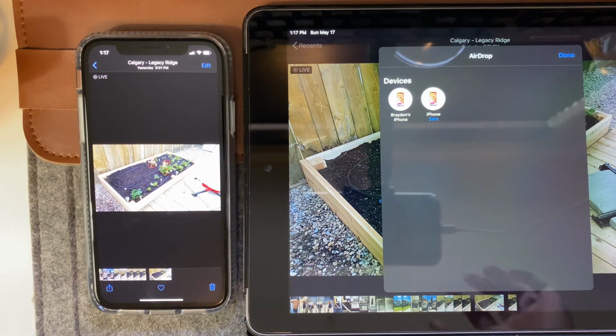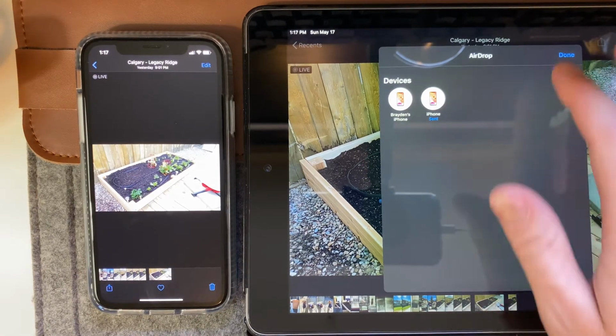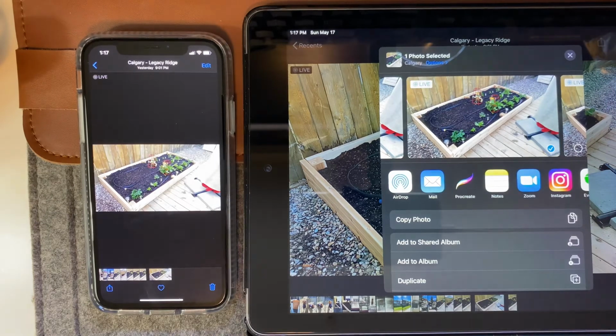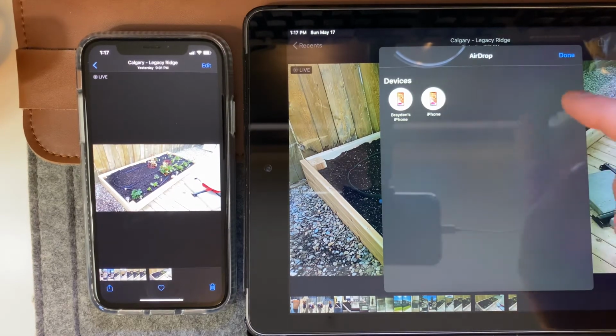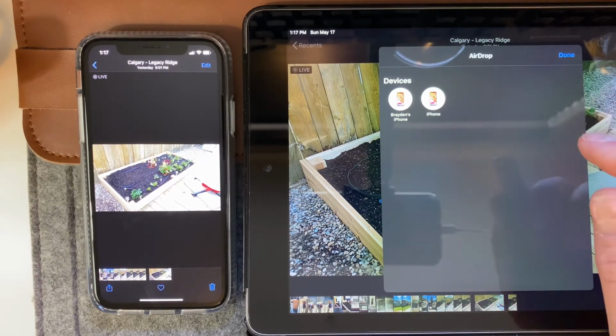And that's it. Same thing works if you're going from an iPhone to a Mac laptop or an iMac. It'll just show up as another option here. It'll say like MacBook, MacBook Pro, iMac, and then you just tap that and it'll pop up on the computer as well.